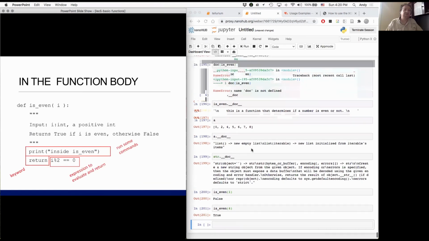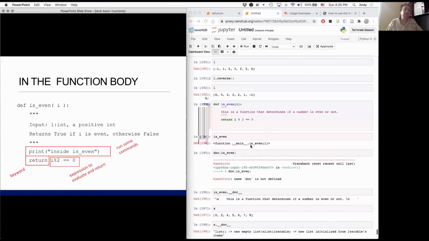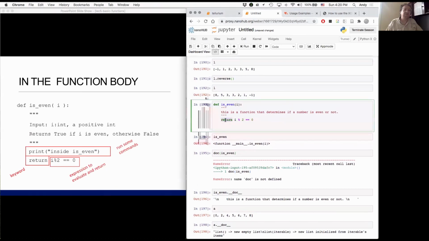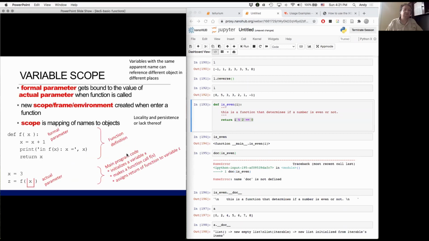When I define this, the return statement is the value that actually gets returned from the function. In this one, I'm returning the result of that expression there. You can return an object, you can return a number. It's up to you, the designer of the function, to return what is appropriate.